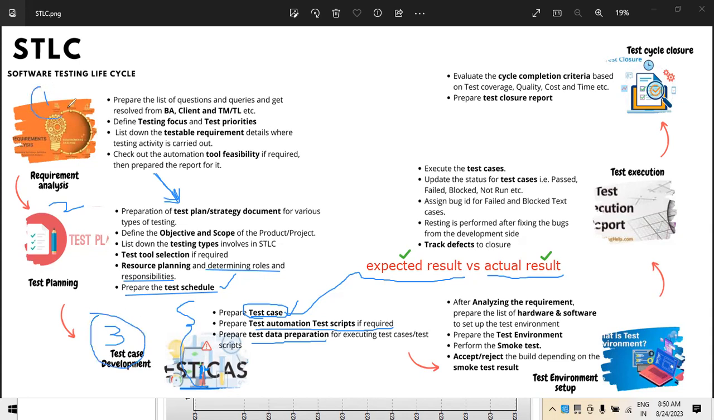The first one is requirement analysis. Second is called test planning, followed by test case development. Once the test case development is done, the next is about test environment setup.